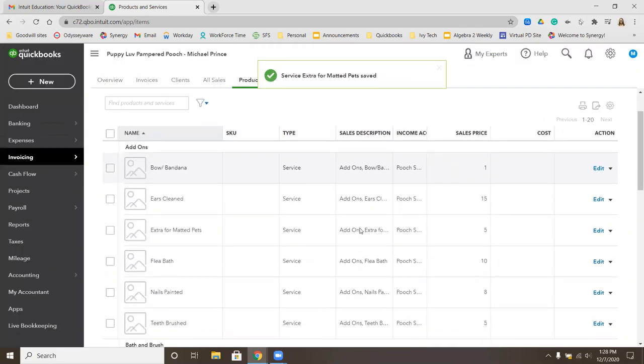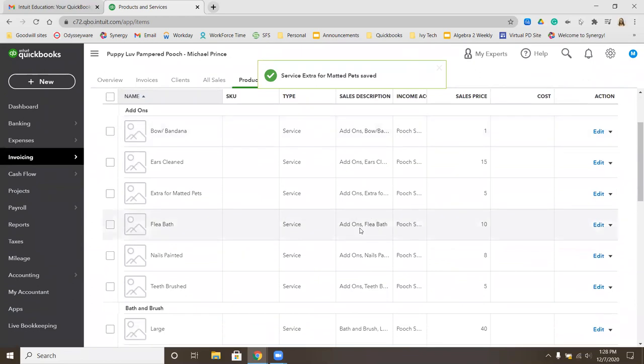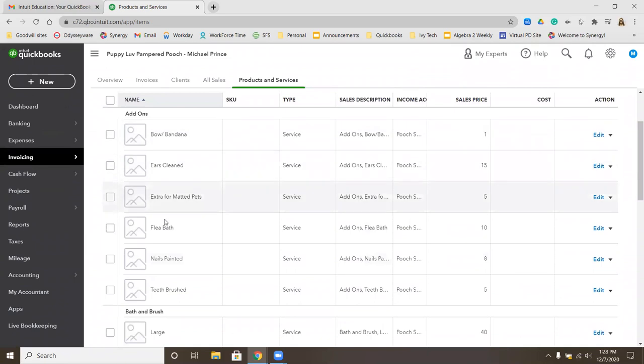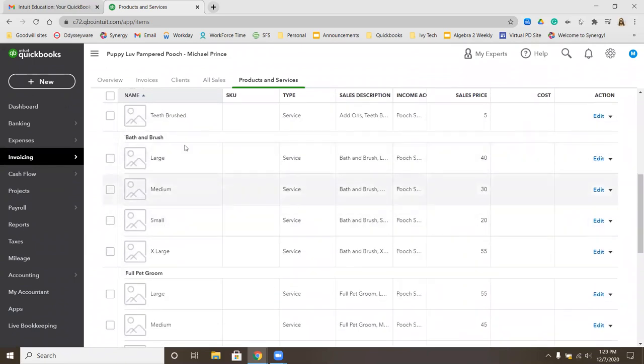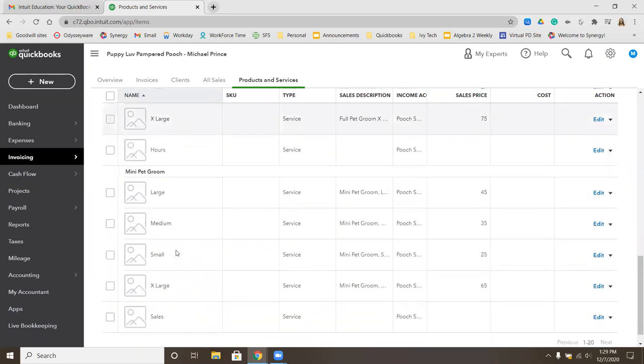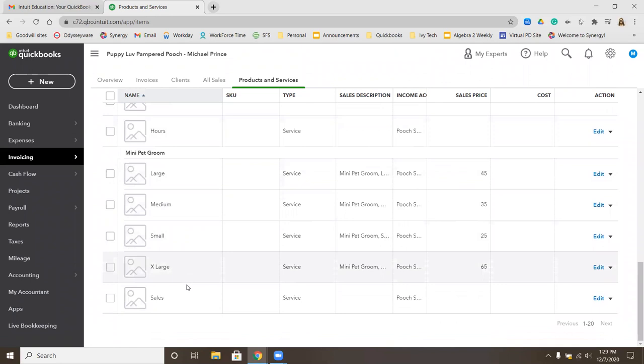So once you get all of those added, you should be able to see in your product and services list all of those. So I have all six of those add-ons here. I have the bath and brush that we put in earlier, the full pet groom that we put in earlier, and the mini pet groom that we just added. So underneath mini pet groom, we have large, medium, small, and extra large. It should all be there.